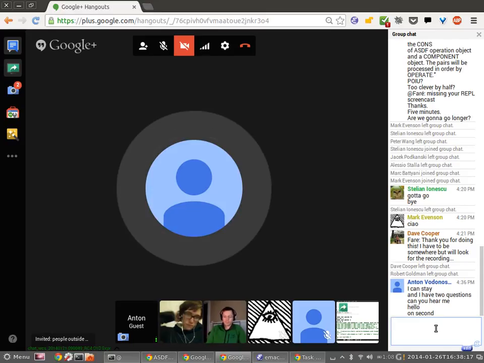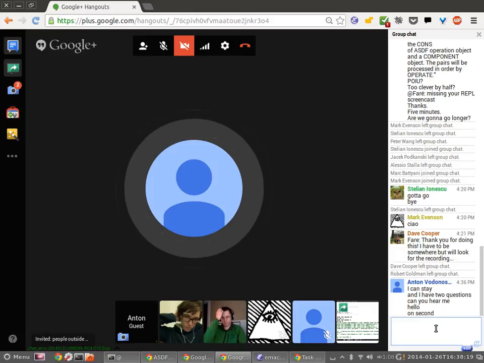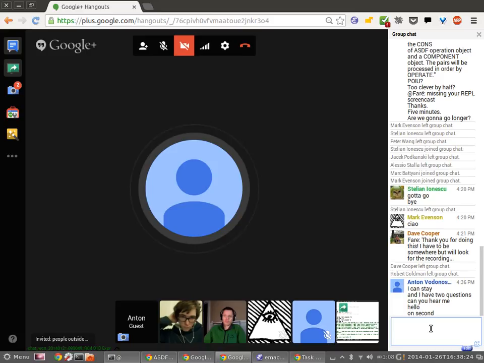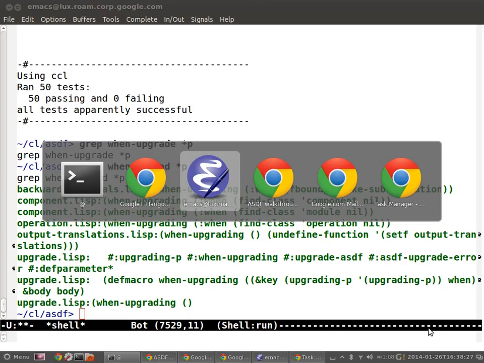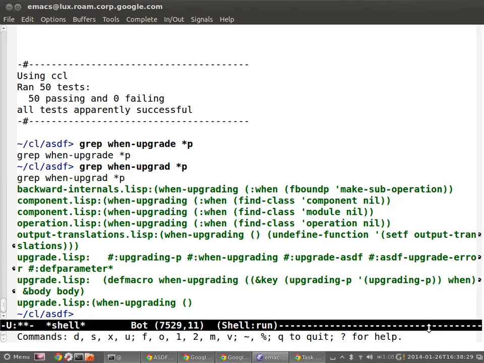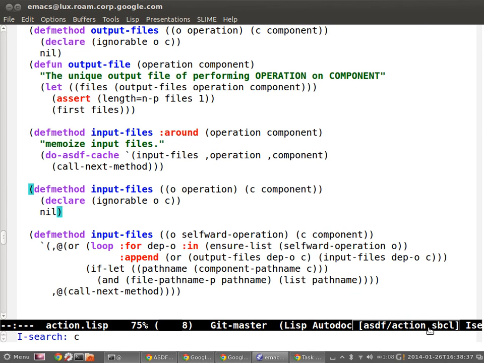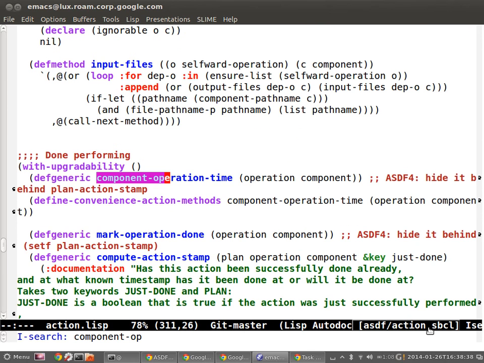The first question is simple. Why are operations singletons? Why does make operation always return the same thing? So if you go back to the component operation time, here is the thing. To remember if an operation has already been done, there is this, in compute action timestamp.